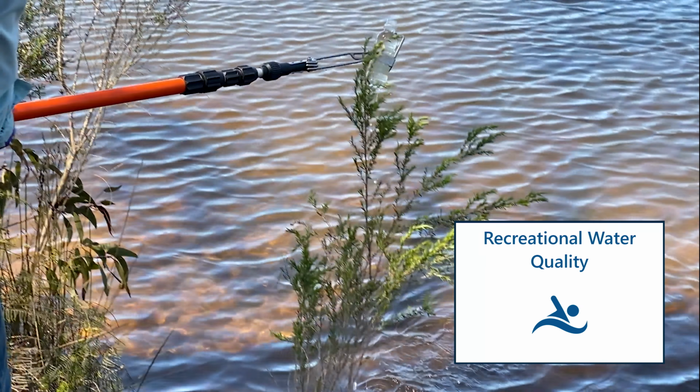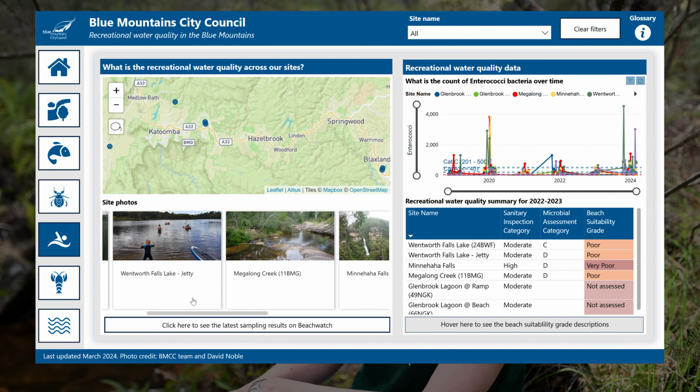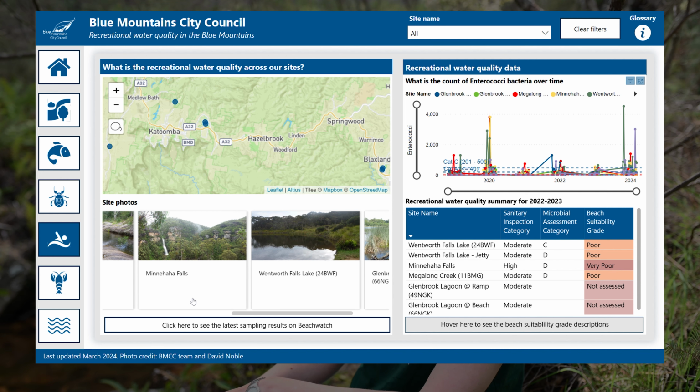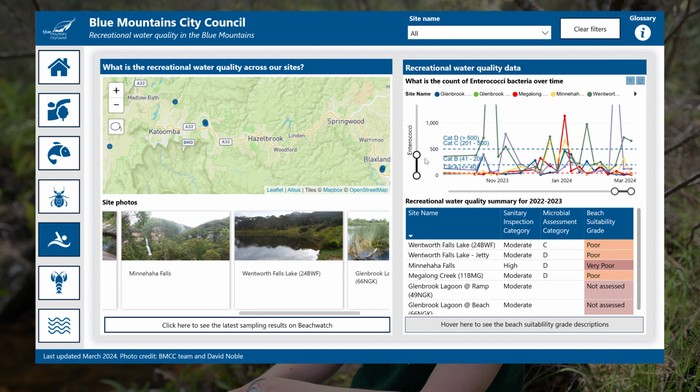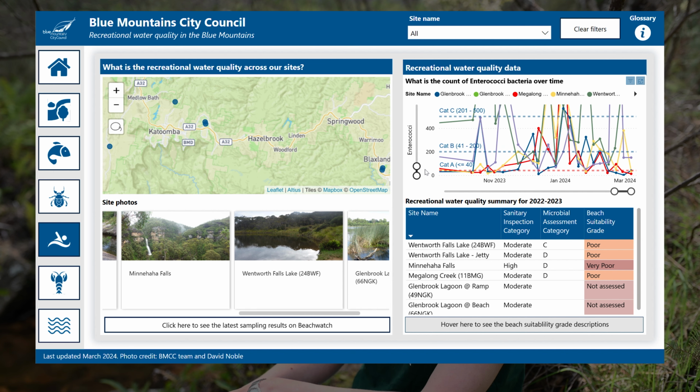If we want to know whether water is clean enough to swim in, enterococci bacteria is a useful indicator. We test some popular or potential swimming holes weekly over the warmer months. You can see all past results here, but for the most up-to-date readings, check the Beachwatch website. We share our results there as soon as they come back from the lab each week.